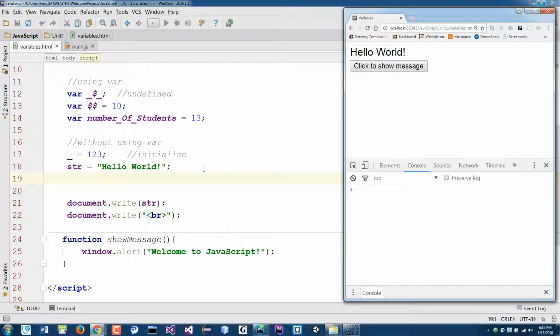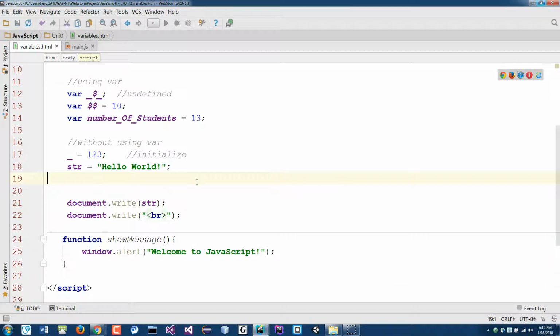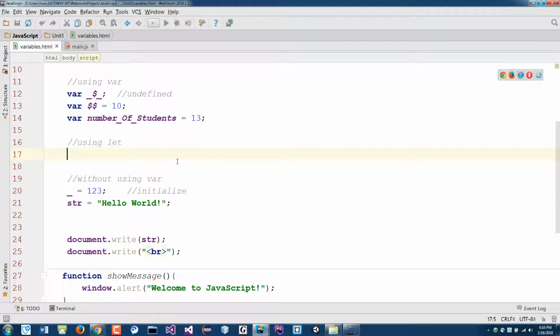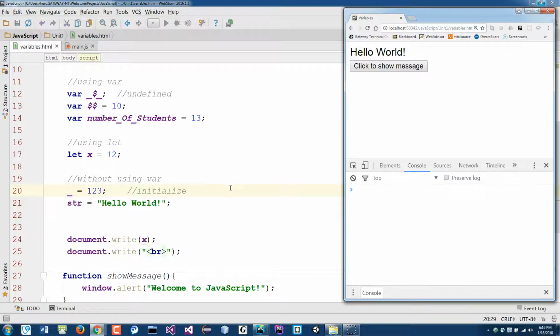Now the next one, which I'm going to put right above here because I think it's a good place for it, is using what's called the let keyword. You would do it very similarly to var, except you replace it with let. So I can say let x equals 12. Then I can print x, and x is 12 here.